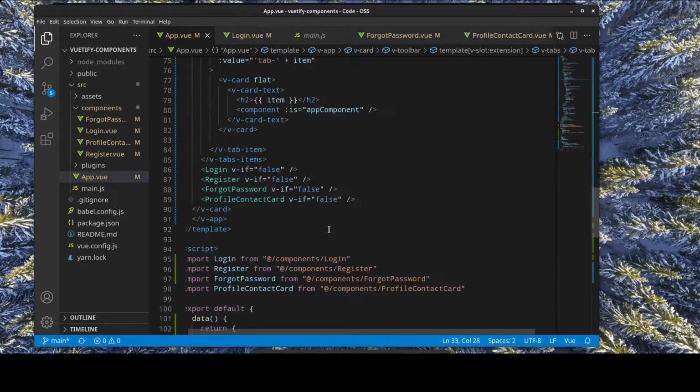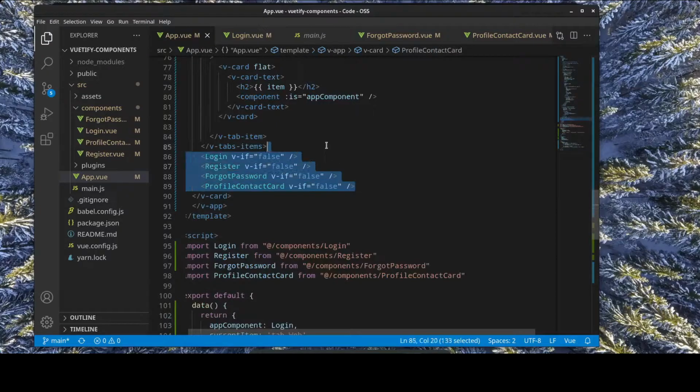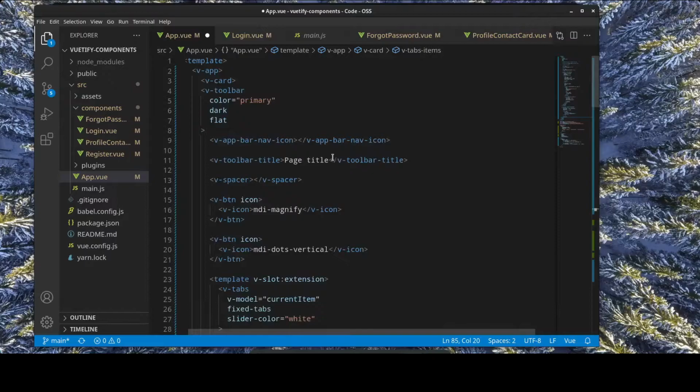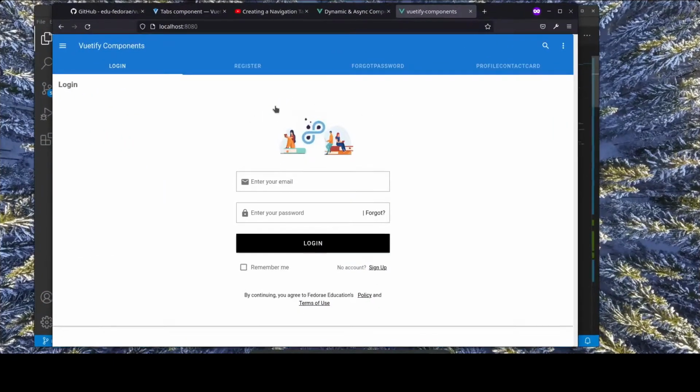I think we can now remove this here. And I want to change this title here to Vuetify Components. Let's capitalize this and save. And now we have Vuetify Components. And we can make this better. And I think that's what we're gonna do as well.